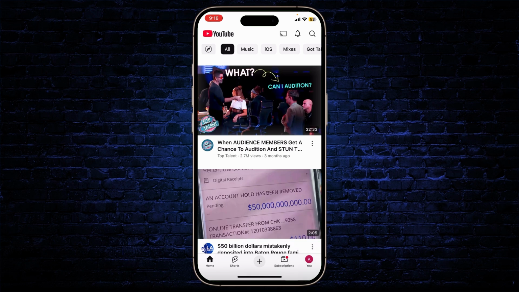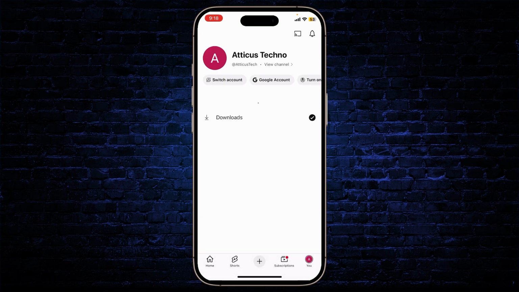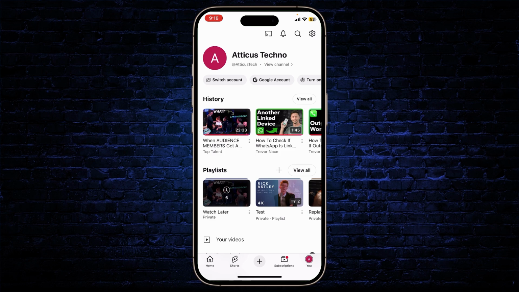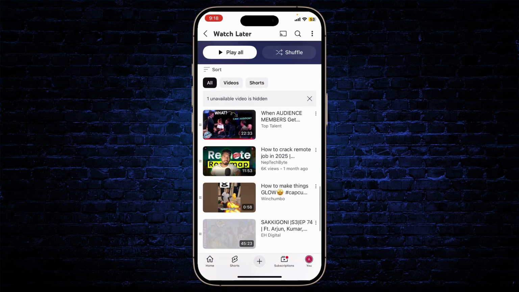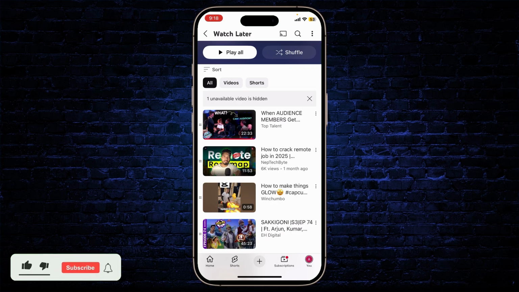Now, finding your saved videos is really simple. Just go to the You button on the bottom right, and you should see your playlists. Under playlists, you'll find different albums. Since we added it to our watch later, we can simply head over there. And there you can see on the top the video that I just saved. And that's how simple it is to find your saved videos on YouTube.